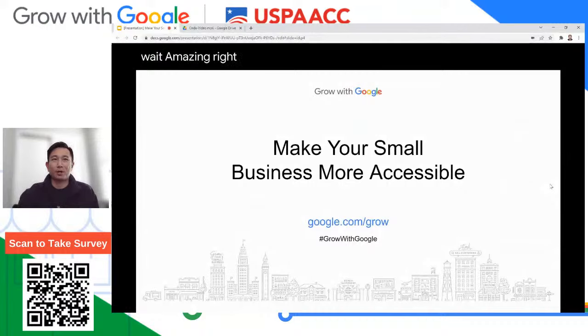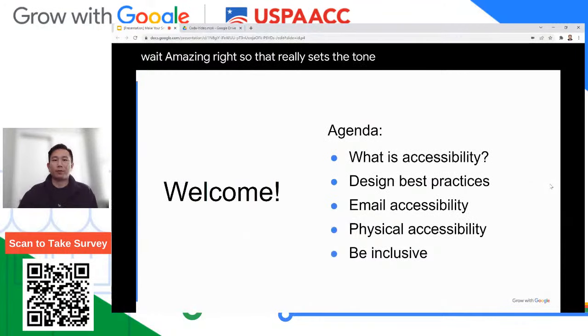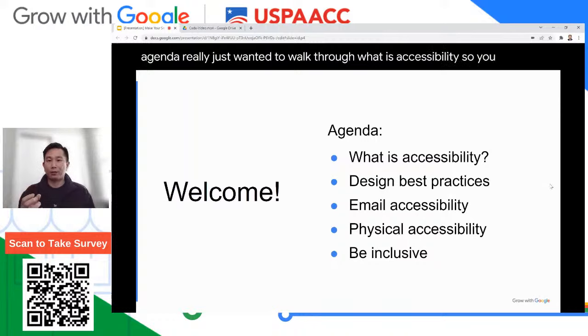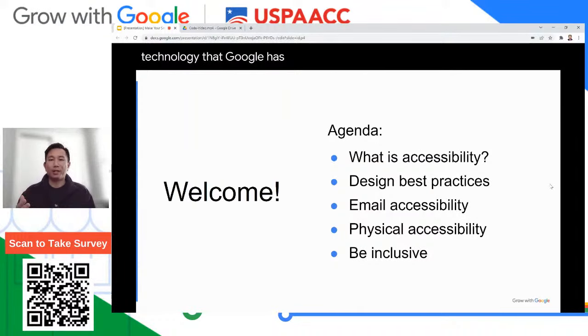Amazing, right? So that really sets the tone for this presentation. Today's agenda, I really just wanted to walk through what is accessibility. So you got a little bit of a preview of that. That's just one story from one family using the great technology that Google has embedded into some of its services.